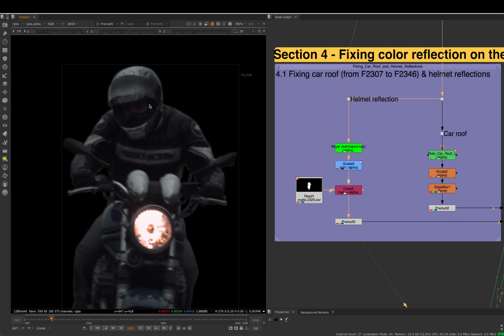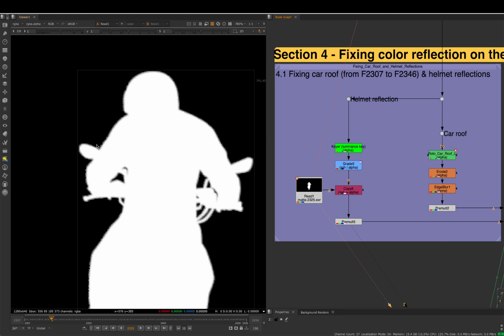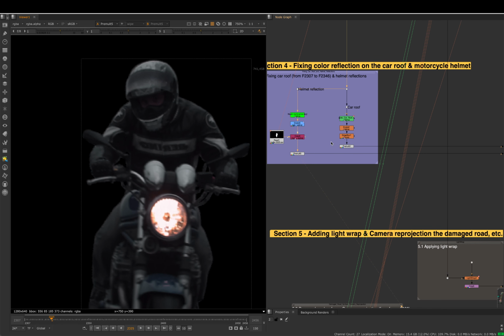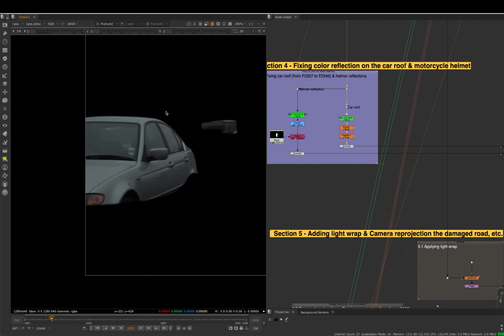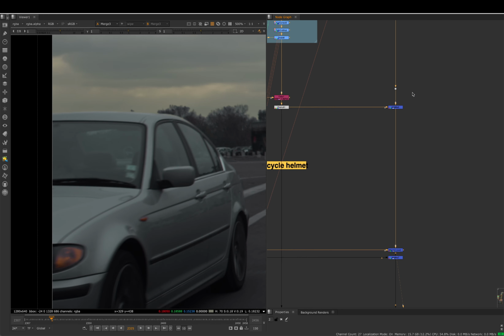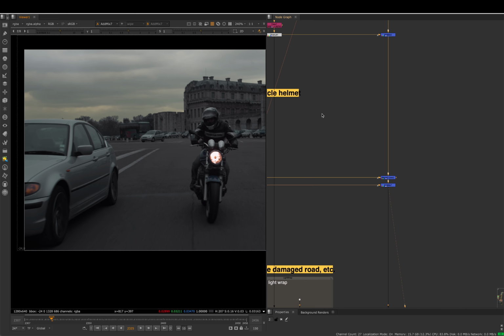For fixing the helmet, we made a branch. We used the original matte created for this character. Eventually, we've got this character restored. We got this car roof restored. Then eventually, we put them on top of this result, the semi-transparent area. So these two areas are fixed.